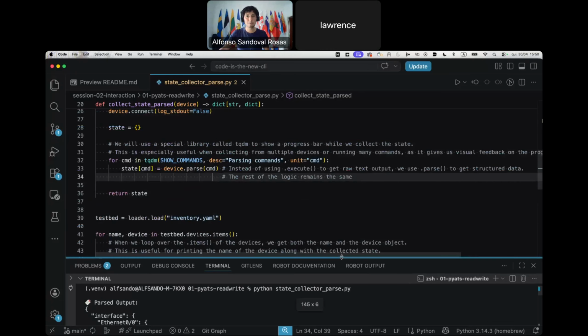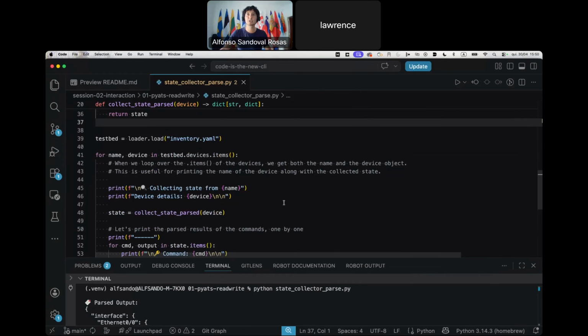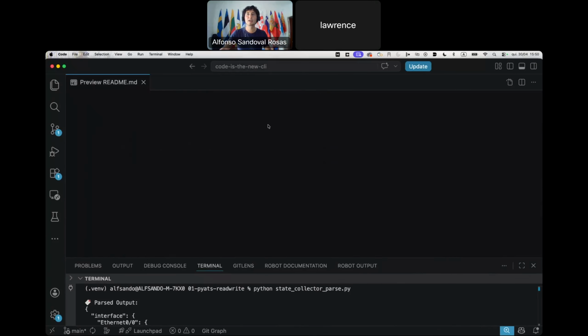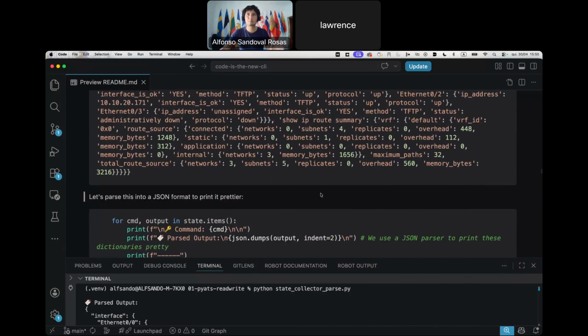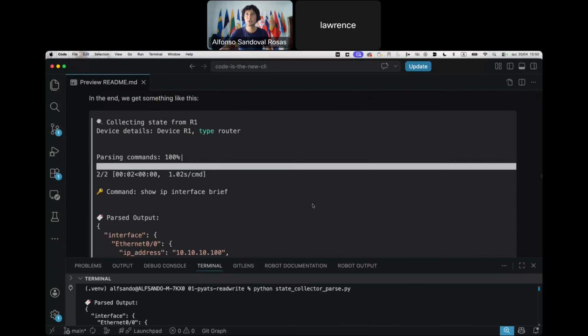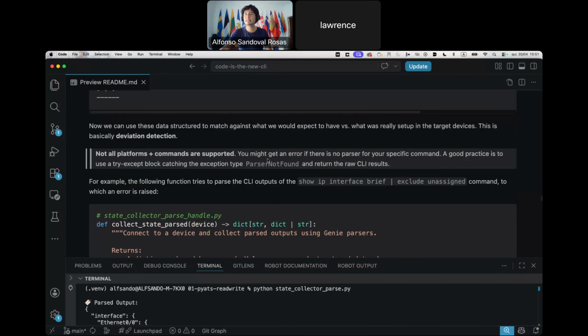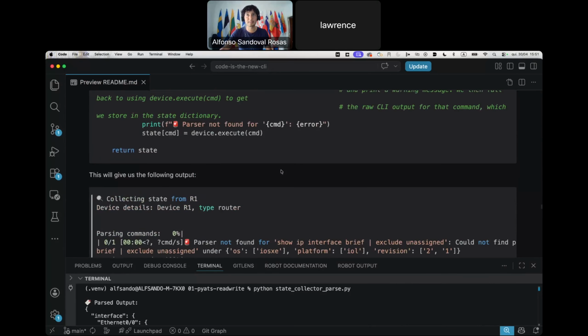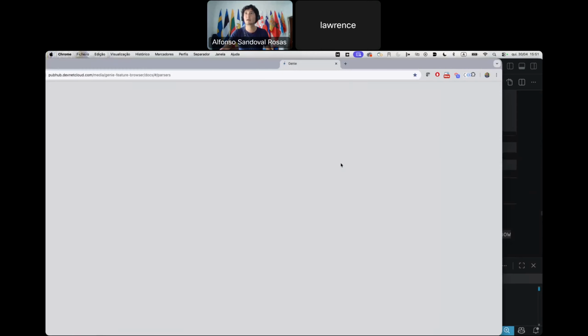Unfortunately, this doesn't work for all the commands that are out there in the wild, okay? Especially for those commands that are a little bit more obscure, more niche, it will likely not work. Let me show you an example. Well, before that, there is an official list of commands that are supported, the official catalog.